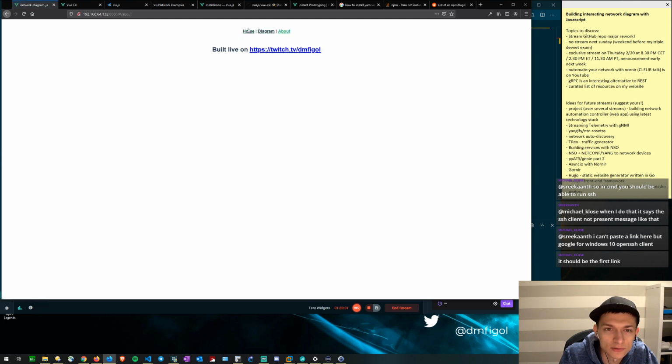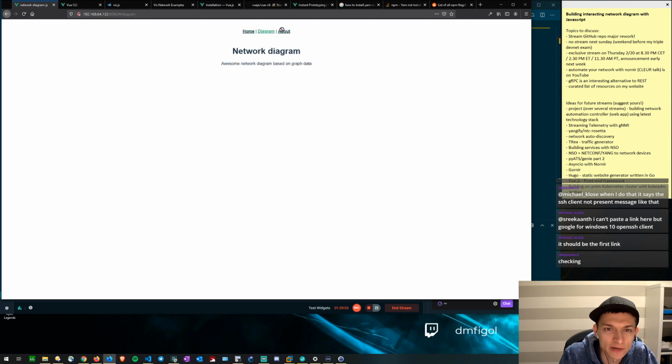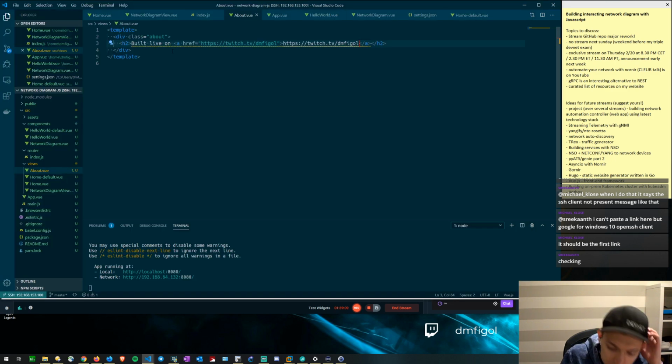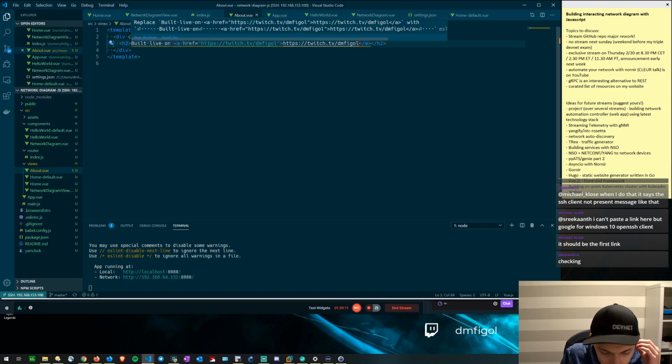This link looks ugly, but whatever. Okay, we have our three page view. Cool. So now we have to deal with our diagram. Import network diagram in router index.js. It's importing from Vue's home instead of Vue's network diagram.